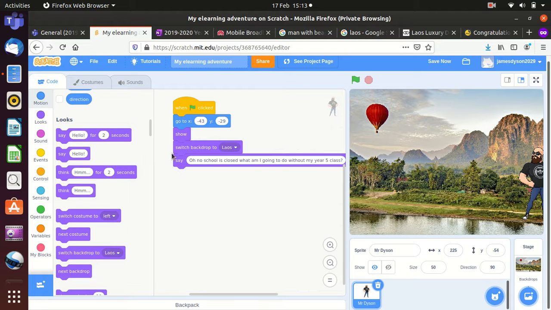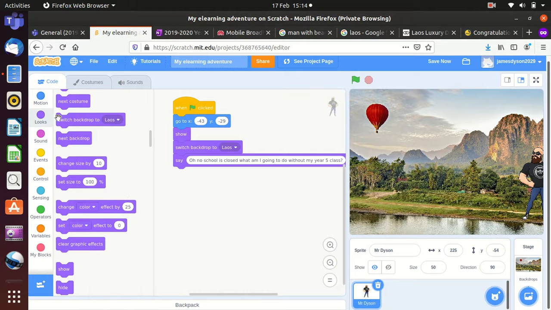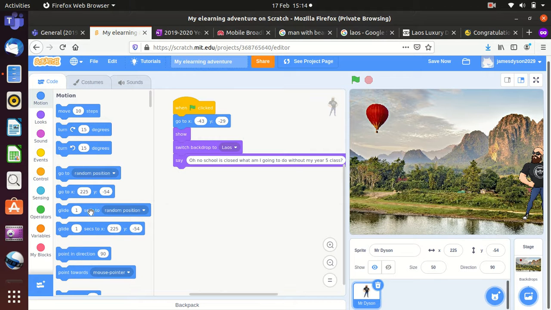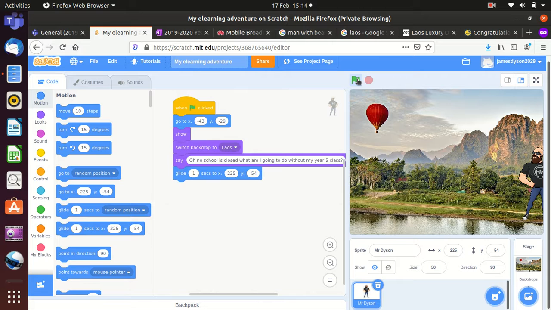We've moved him. So if we now go to the motion blocks, there we go, we can use the glide. If we use glide to the position he's in at the moment, he will glide across. If I change 1 to 2, he'll go slower. So if we press green now, oh no, school is closed. What am I going to do without my year 5 class? And off the screen he goes, or kind of off the screen, to the edge of the screen.